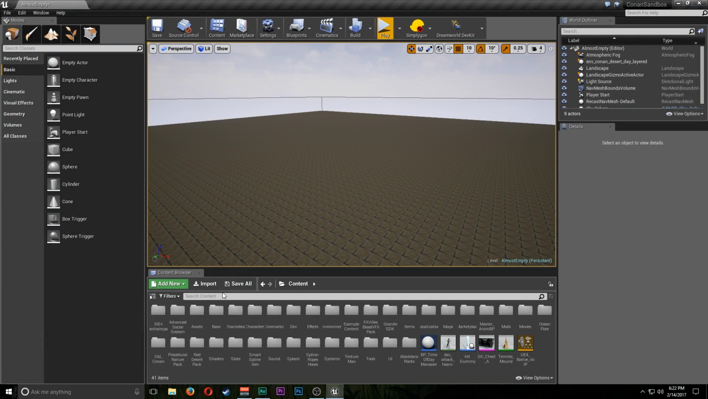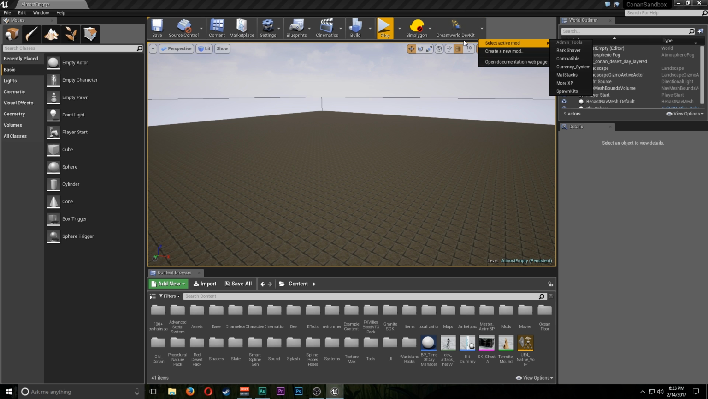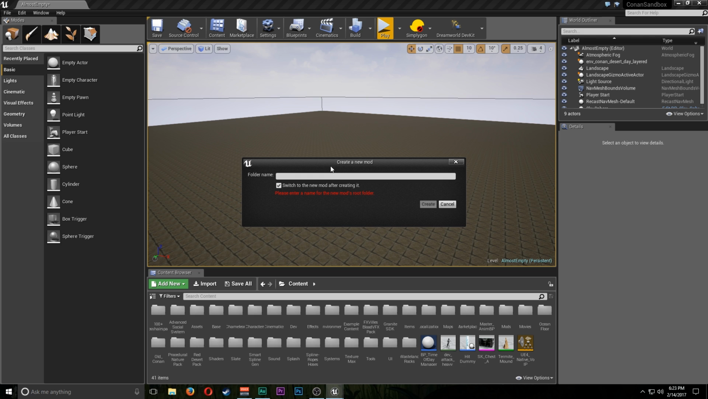And this is what is going to pop up. The first thing you're going to want to do is create your own mod. You're going to go up here beside Dreamworld DevKit, click the drop down menu, and click create new mod. I won't make a new one because I already have one for you guys. So let's just call it test.